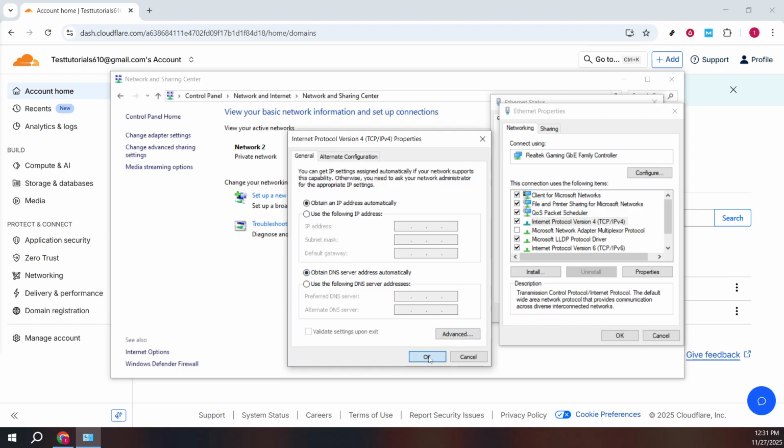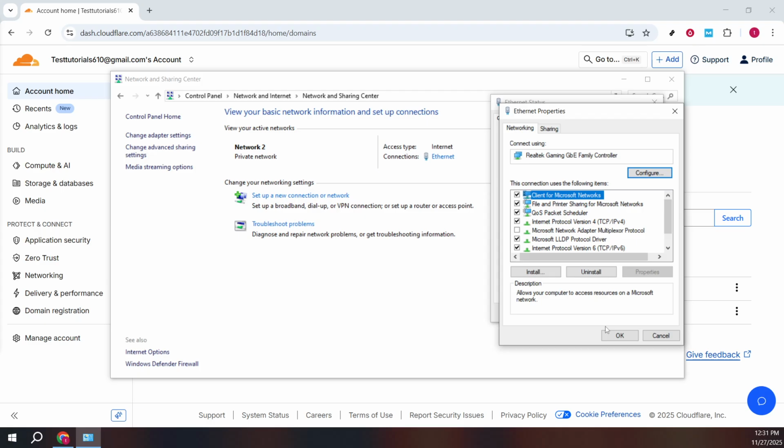Your connection will use the new DNS settings right away. If a page doesn't load immediately, give it a moment or briefly disable and re-enable the connection to refresh.